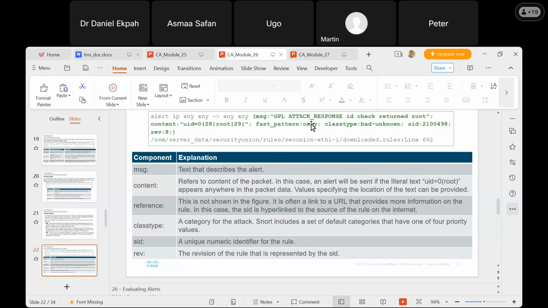All these are components that will be captured in the course of the lab. So you can see for message, you can see what the message is, the GPL attack response. And if you ask for the content, this is the content here, which is UID. You can see the content is 120, and then it gives the root value. And then the reference is also captured. Now, all this that we're talking about is stated within this content. Like I said, take your time to be able to interpret them at every point. These are the questions that will come.